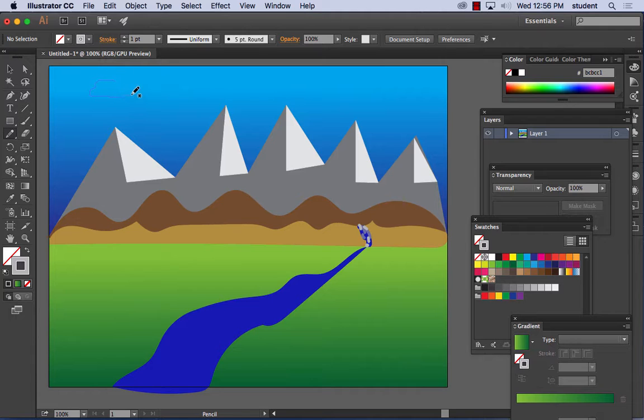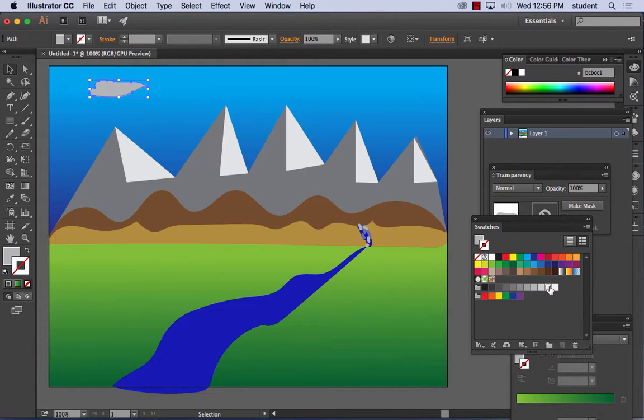We got our cloud. Got a little cloud there. Uh-oh, I'm going to fill it in. Oops, let's select it. I should fill it in. There we go. Maybe white. I am struggling with my stroke and fill. There's one cloud. Let's make another cloud. Another cloud. Another cloud.